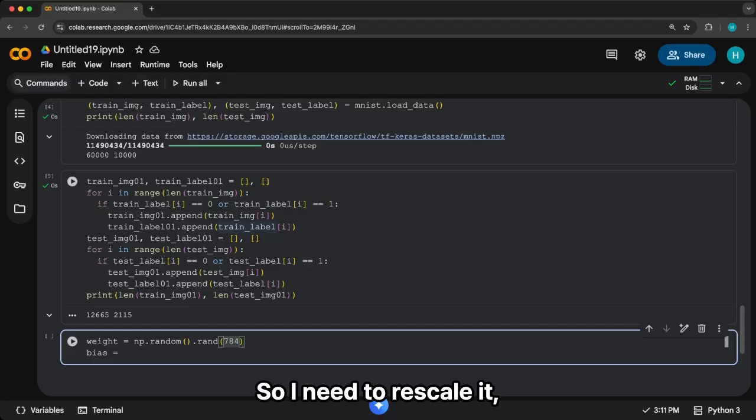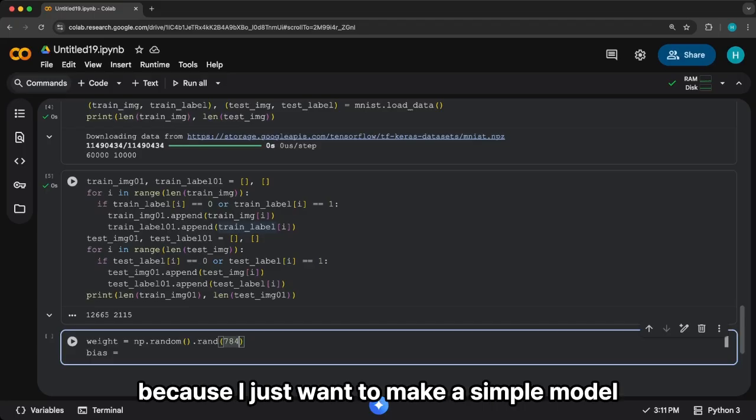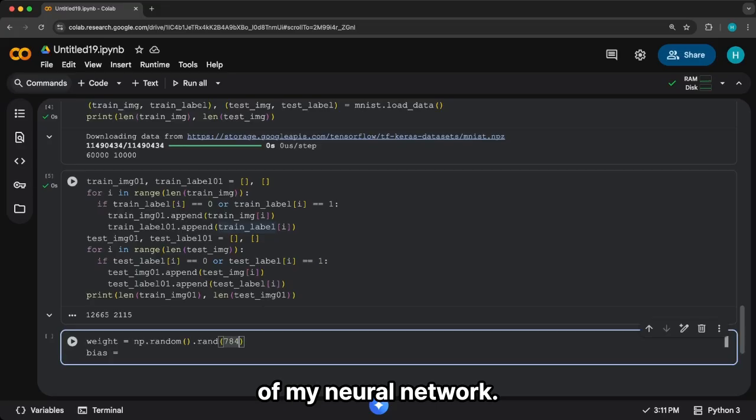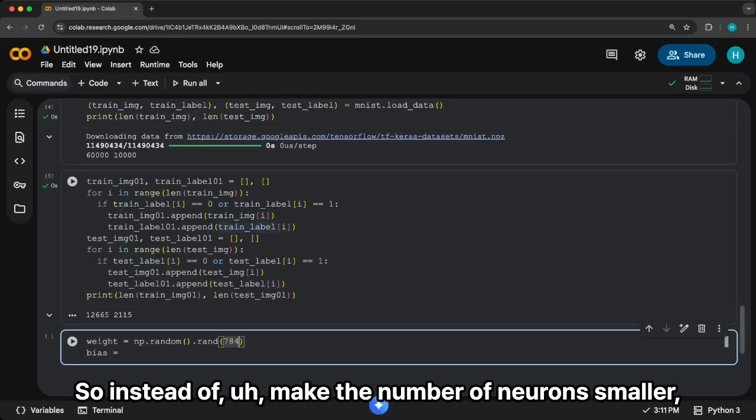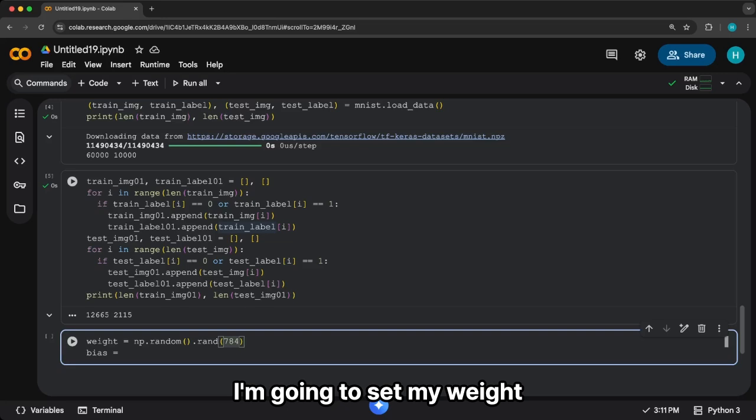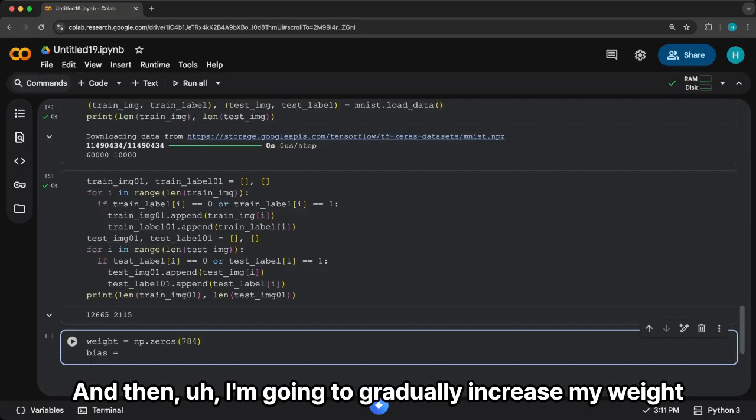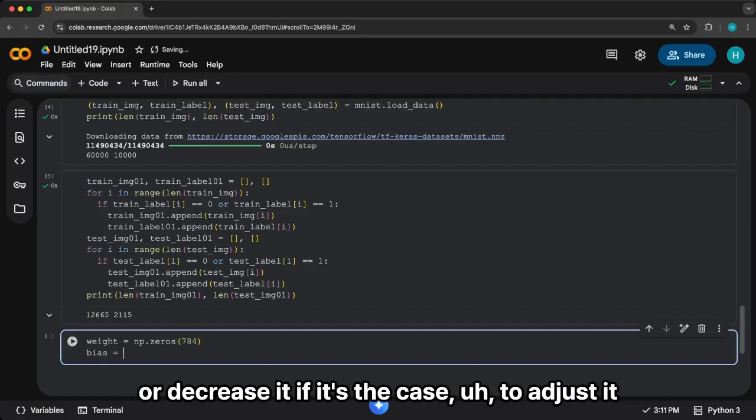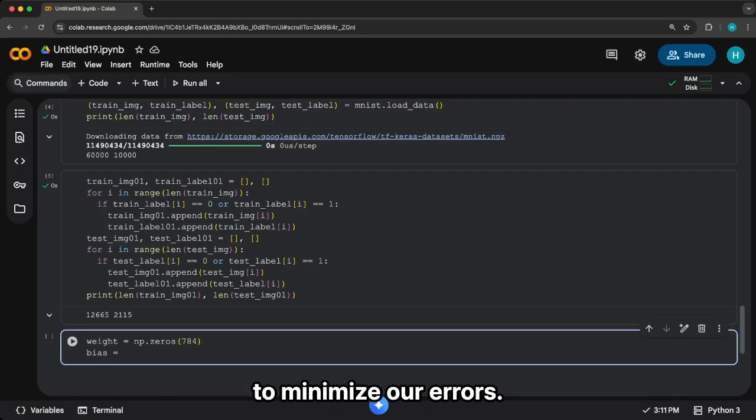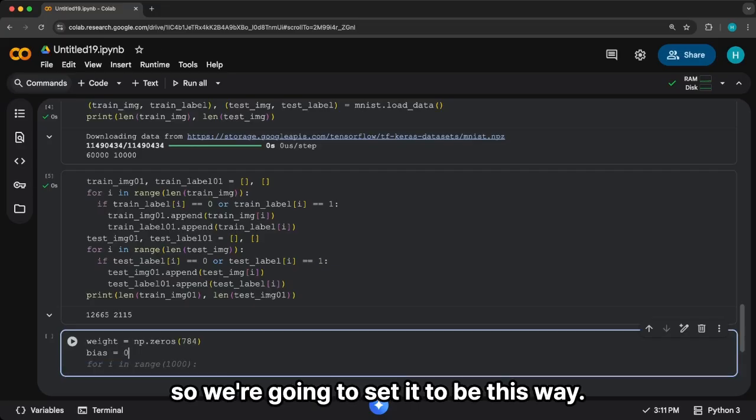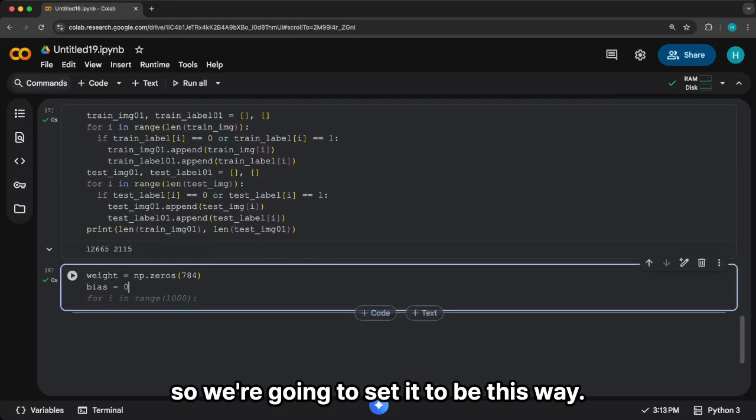So I need to rescale it, but I don't want to right now because I just want to make it a simple model of my neural network. So instead of making the number of neurons smaller, I'm going to set my weight to start as zeros, okay? And then I'm going to gradually increase my weight or decrease, if it's the case, to adjust it to minimize our errors. And bias also 0. So we're going to set it to be this way.